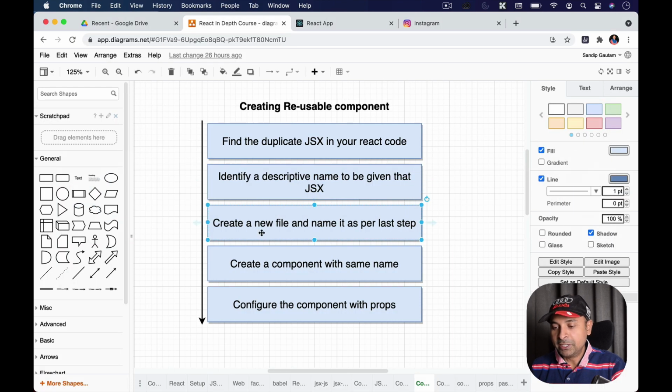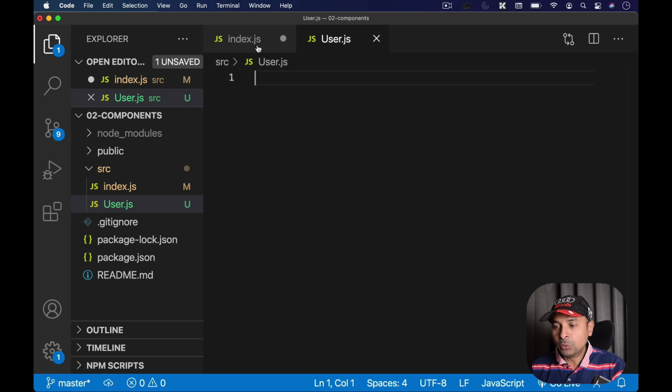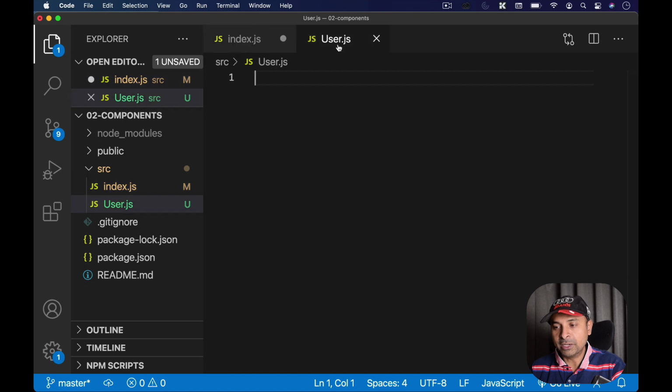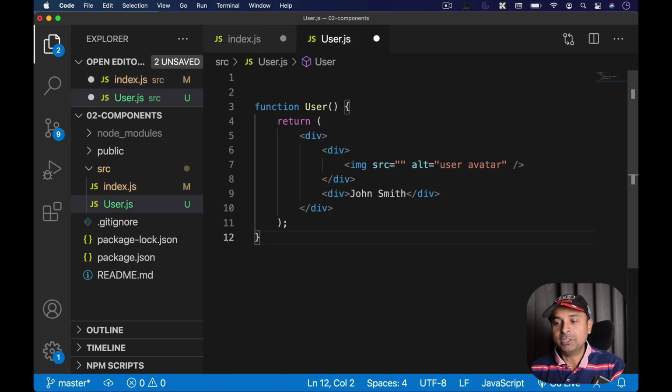And then it says create a new file and name it as per last step. We already did that. Now we need to create a component with this. This is a descriptive name we have given. Now create a component with the same name. So we have already created a component with the same name because we have given a descriptive name. So we just need to take all of this code from here. So this is my component actually. So I'm going to cut it from here and I'm going to paste it here.